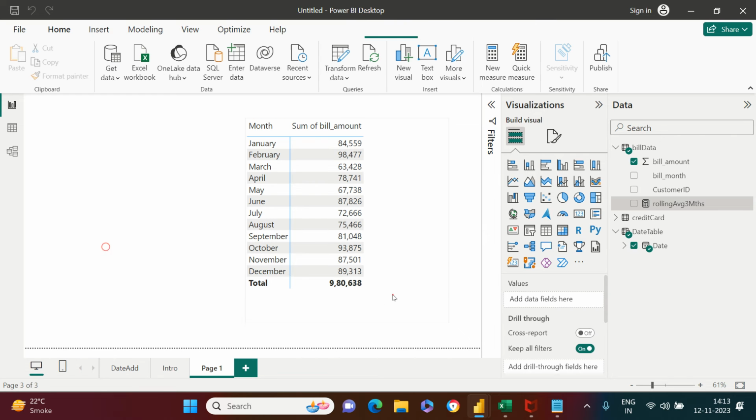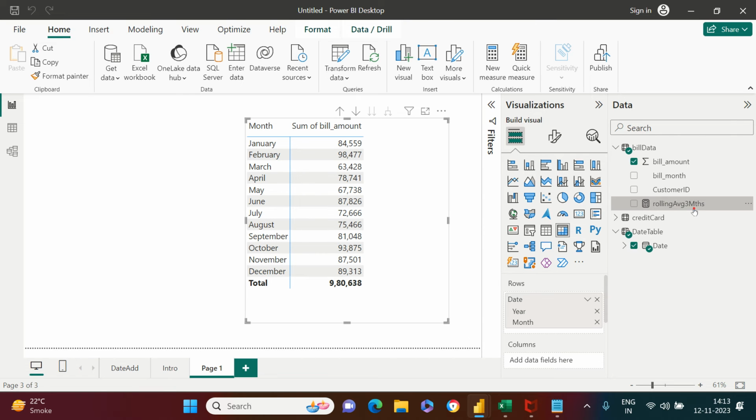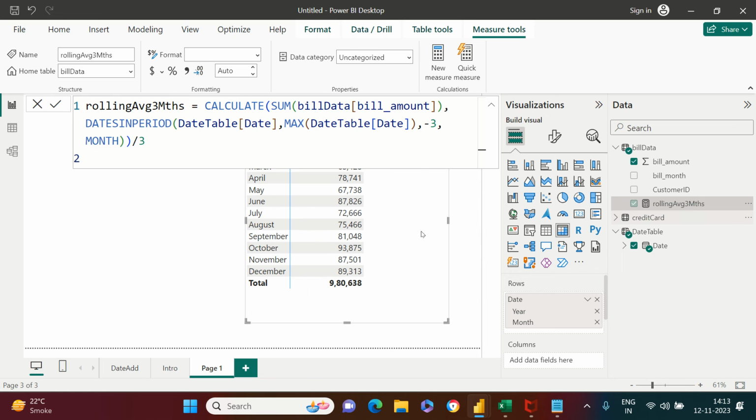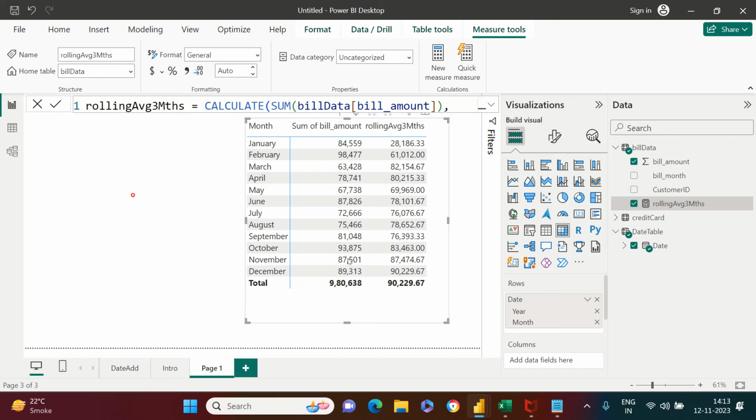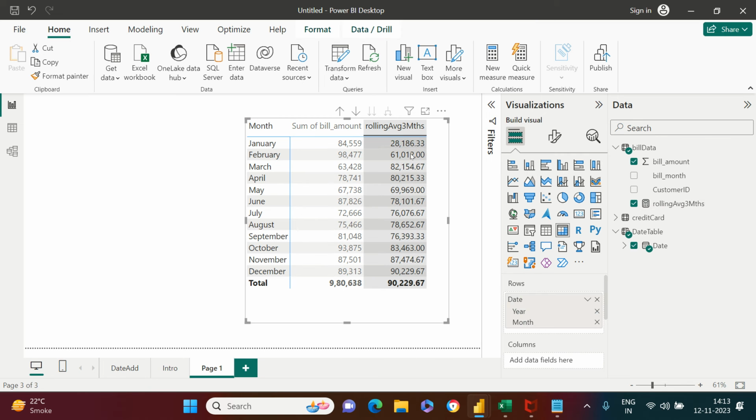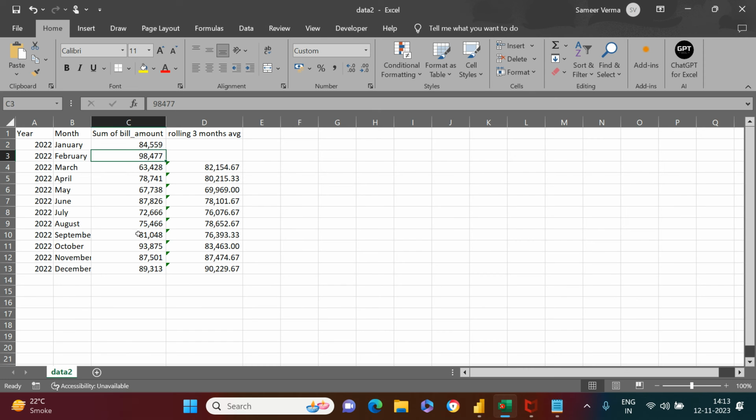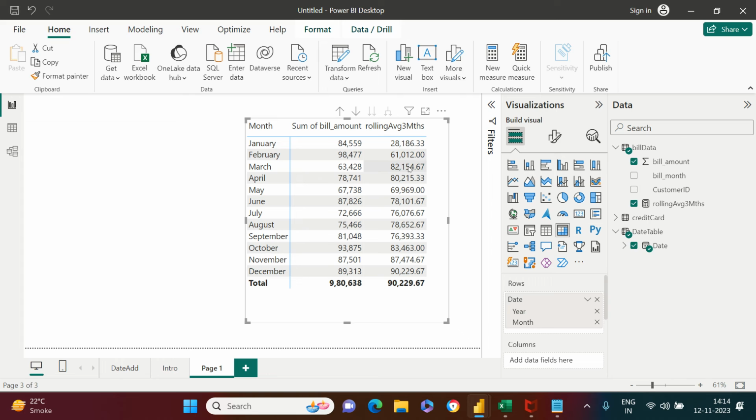After this, here I have the rolling average; drag and drop it over here. Now if you do so, see what's going to happen. You see, now you got this average, right? Now to validate that, let's go to Excel. At March, the average should be 82,154.55. You see, exactly that's what it is.